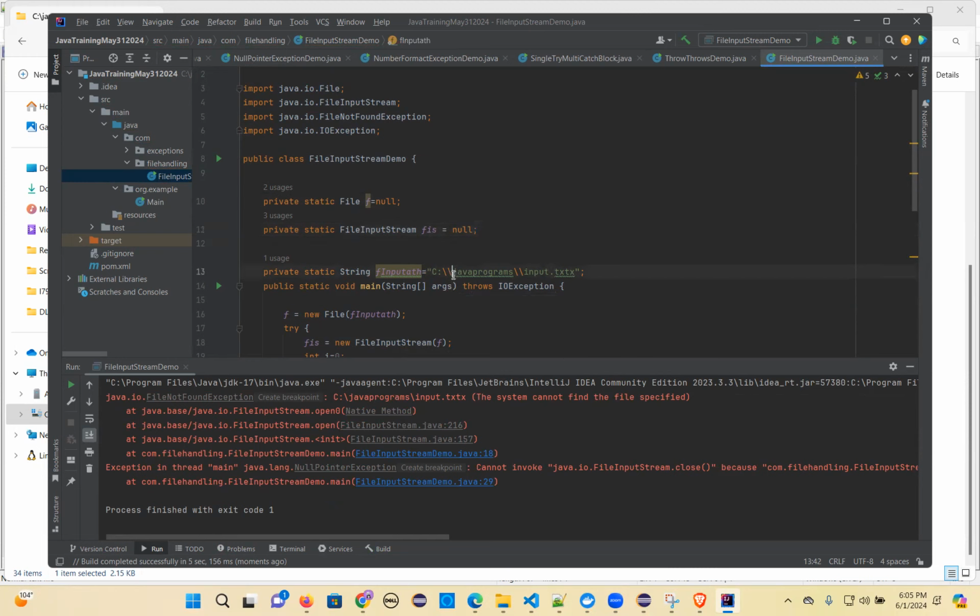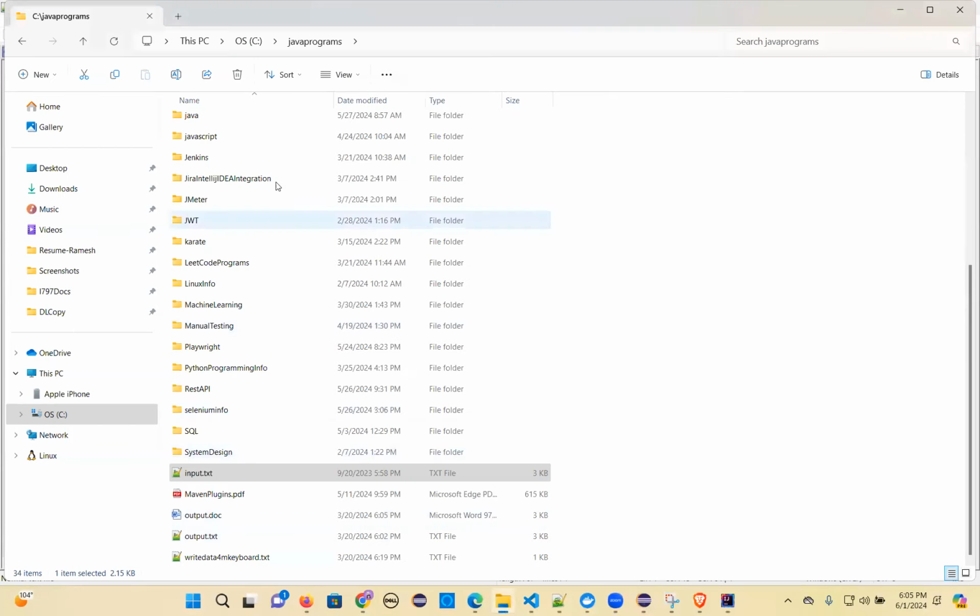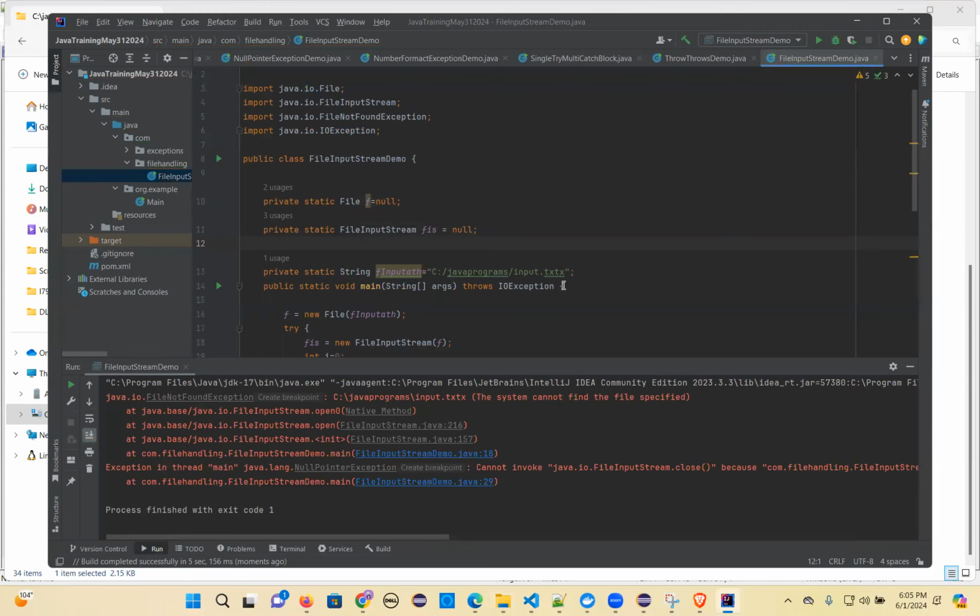Let me give you this backward slash, forward slash. Sometimes forward slash will help you. It is saying a file not found exception. So where is that? It is there, right? C Java programs input.txt. It's there. But why is it saying it's not there?